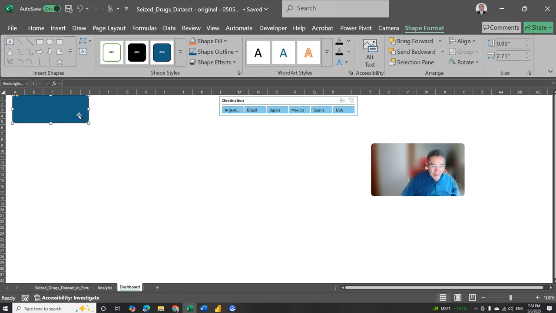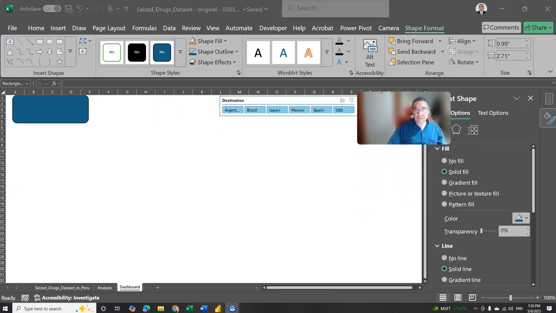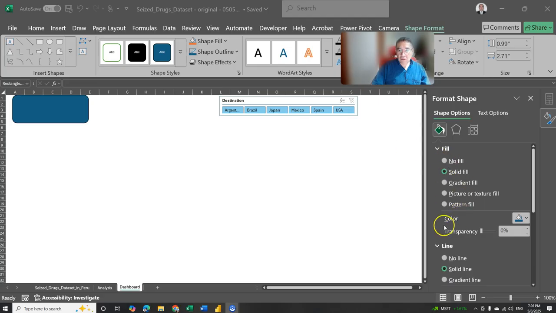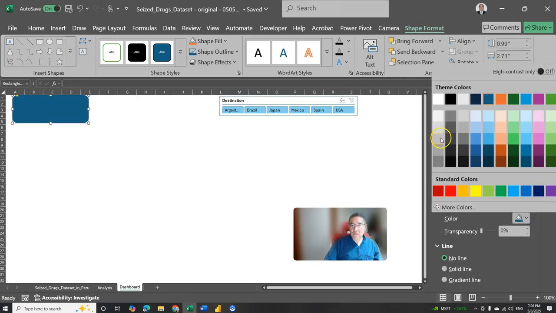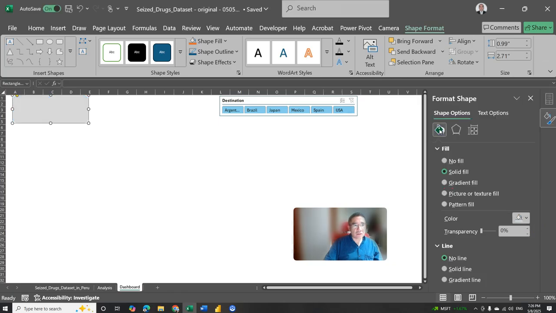Then we're going to click on the shape. When I say one click, it is a left click, just to make sure that you're following me. Then Control 1, and then we're going to click on no line in here, and then we're going to switch the color. Sorry, let me move this one. Let's click the color and click on this color.